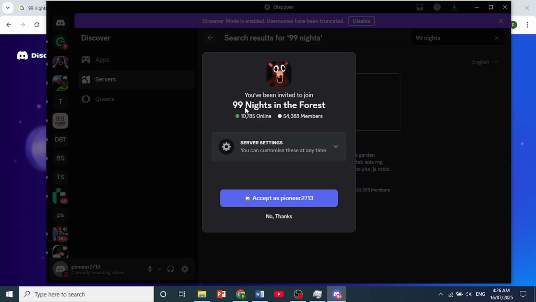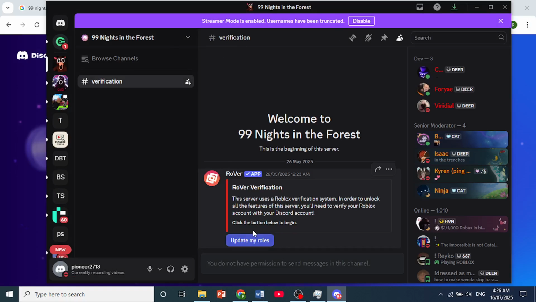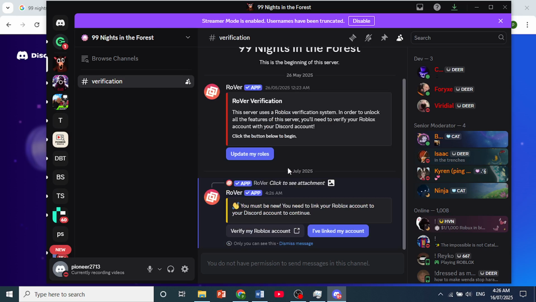And there we go. This is it. 99 Nights in the Forest has about 54,000 members right now. Just go ahead and click on accept and you will basically join the Discord server. All you need to do is now go through the verification process and then you will be fully in. And as you can see, now we need to link our Roblox account and then we can continue with that process. So it's really that easy.